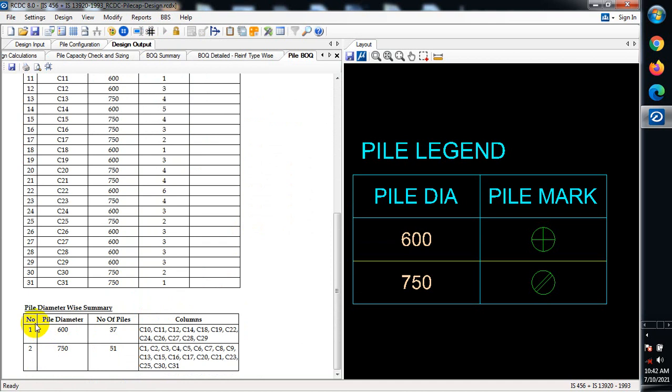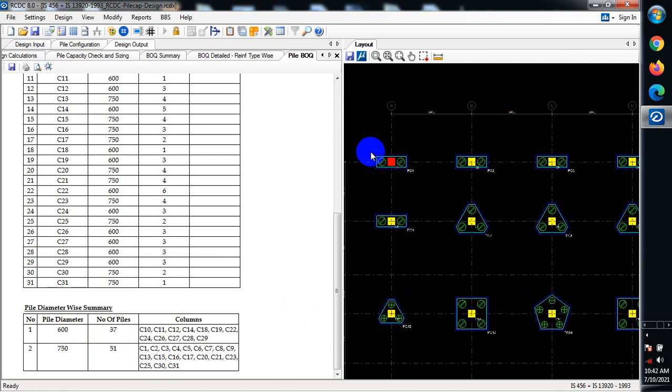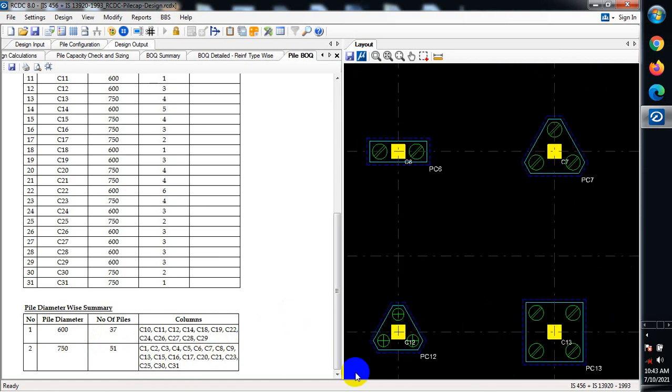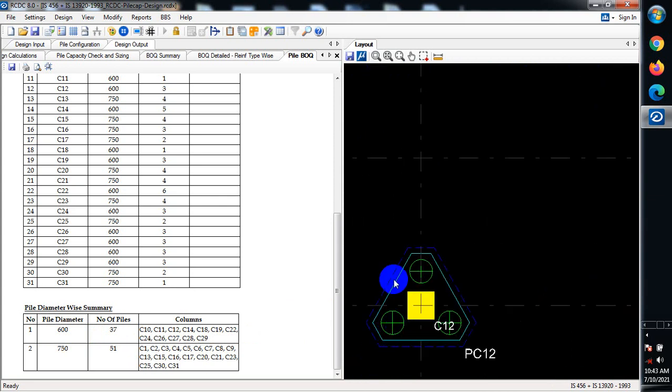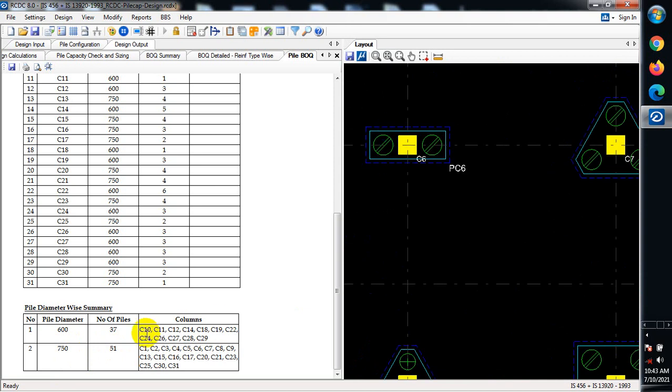Now you know we have our pile, which is of 600 diameter, size 600, and we have 37 of them. If you count them one by one, you will discover they are up to 37. That is the one with the plus, while this other one, which has a diagonal stripe, is 51. So you can see them. That is what we have here.